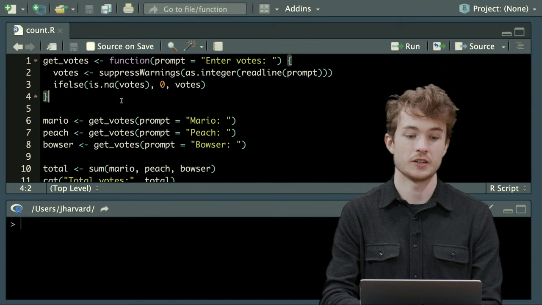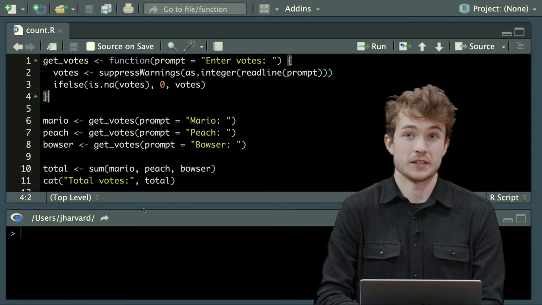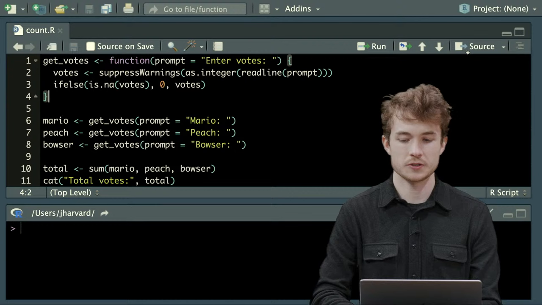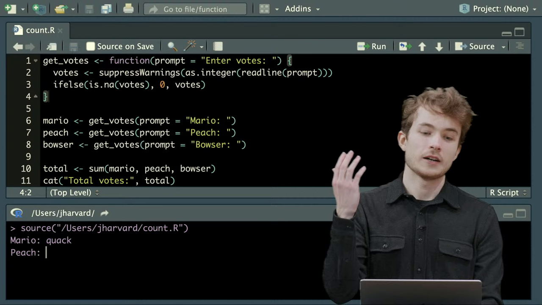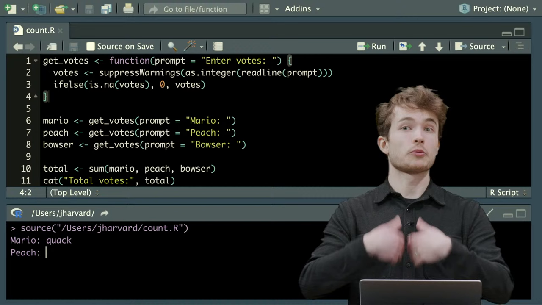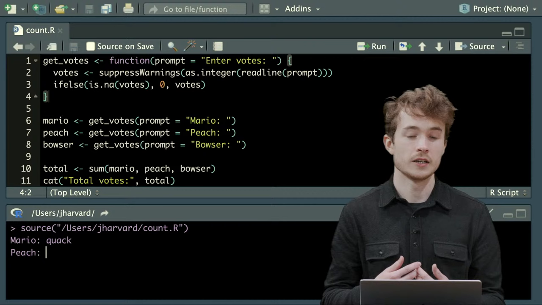Okay, so our program is better. It's certainly better than it was before. But there's still one thing I think that's missing, which is if I click source now and I type in maybe quack for Mario, I've missed my chance now to enter Mario's votes. Wouldn't it be nice if instead my program could re-prompt me every time to enter in a number for Mario, and it won't stop, let's say, until I do comply, I enter in the number for Mario's votes?